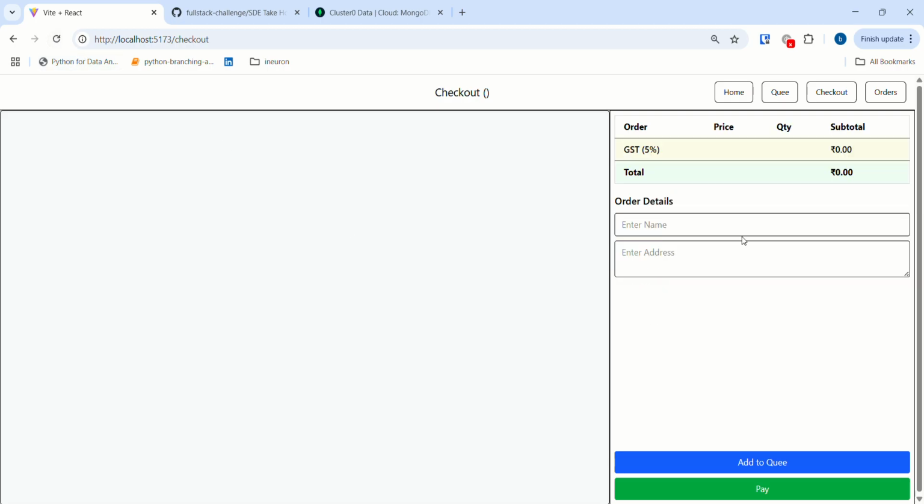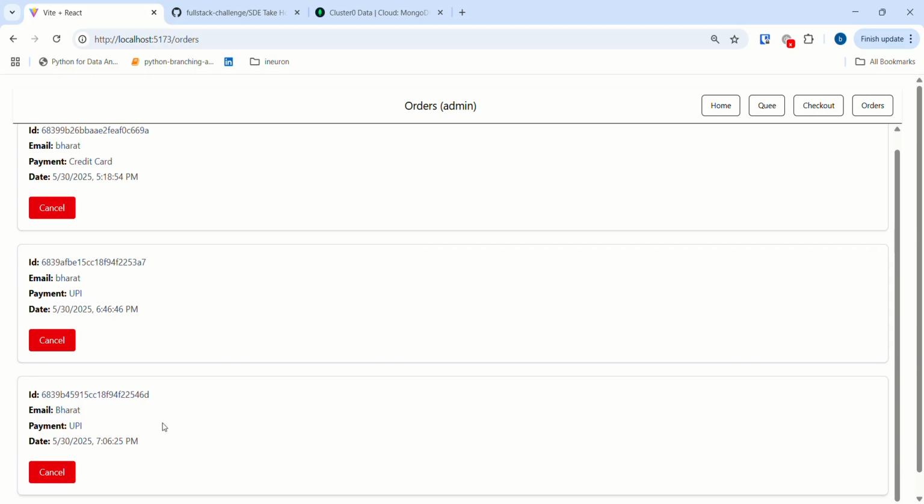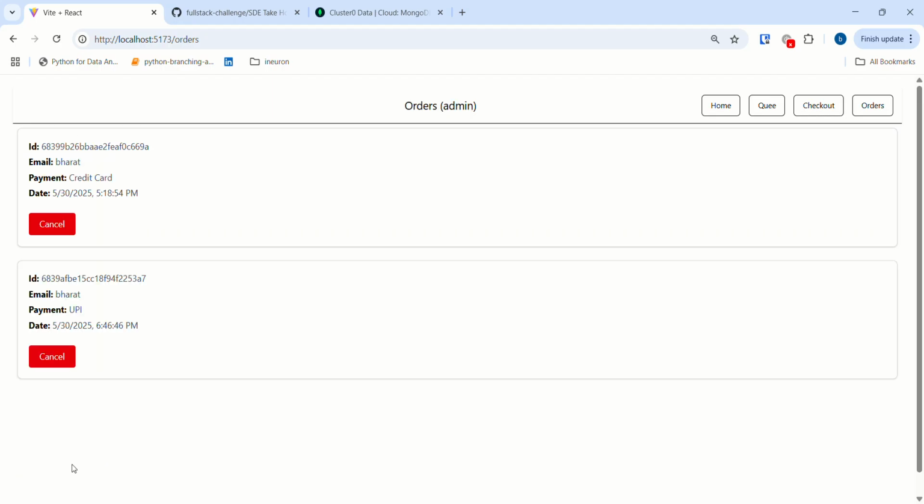cart is empty now, and when the order is created from here, it is shown in the orders tab on the top right. So I click on the top right tab. Here you can see the order for me at 7:06 p.m., which I've done right here. Since I'm an admin, I can also cancel the order. So I click on the cancel button, and now you can see the order is cancelled.